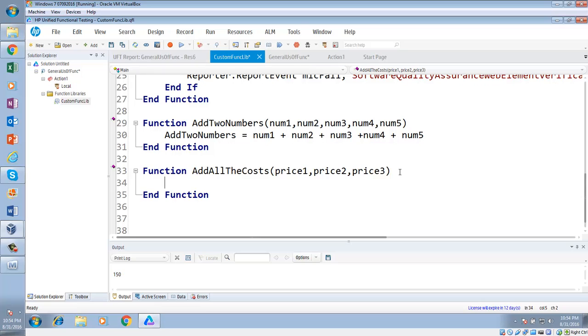Now let's say we want to return it. If you want to return something from inside the function, you have to give the function name, and then you have to assign the value. So what will be the value? You have to add these three numbers.